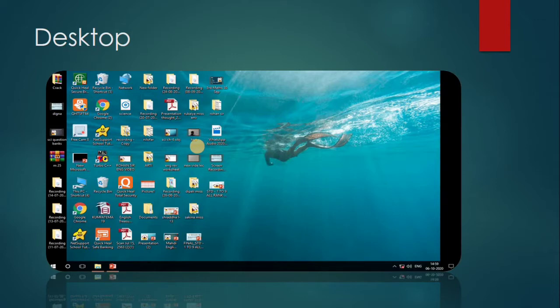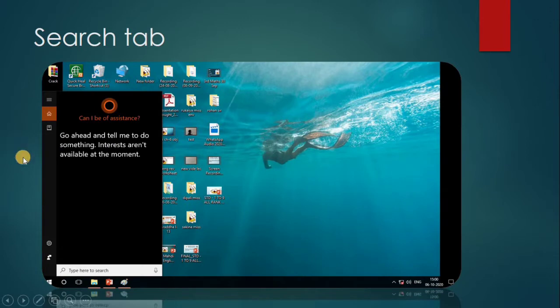Find the desktop. The desktop is the main screen of our laptop or computer. This picture shows my laptop screen, and this is my desktop screen. On the desktop screen we have to find the search tab. The black bottom line is called the taskbar. Find the taskbar on the desktop and click on the search tab.